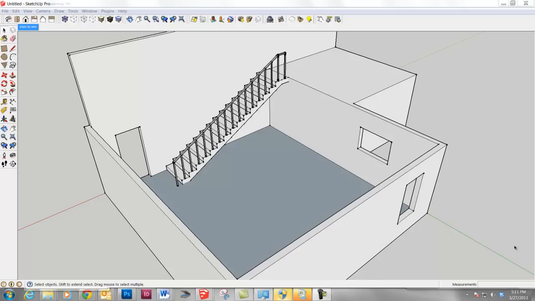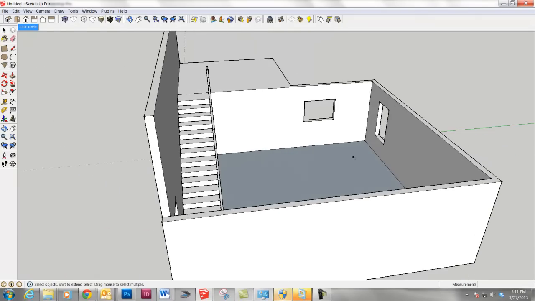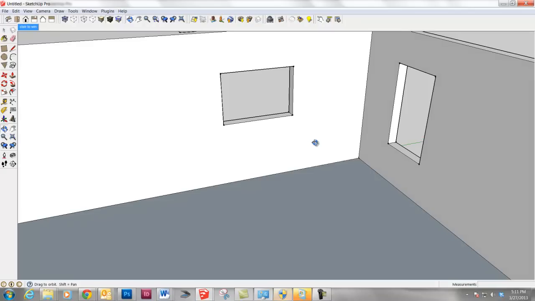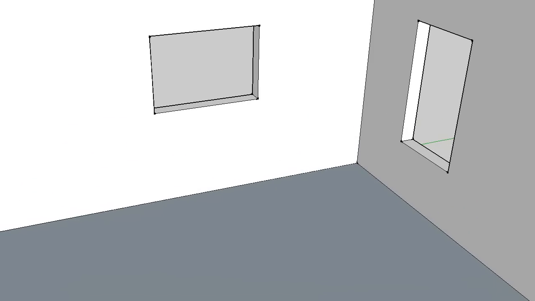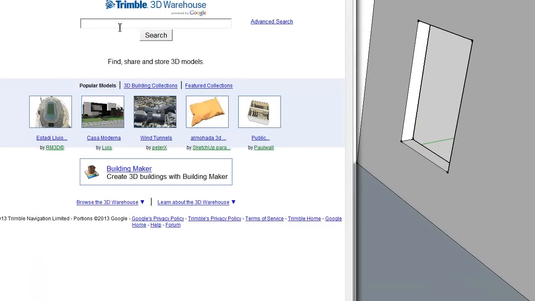Okay, great. We've got our stairs in. We've got a couple minutes to go. Our client is waiting. Let's go ahead and throw in some windows quick. So we've got 2 windows of various sizes, and I'm going to again go to the 3D warehouse and window.